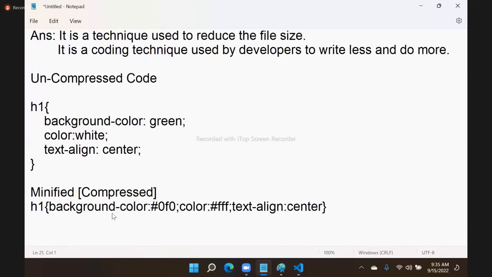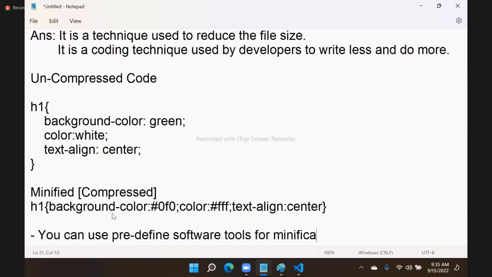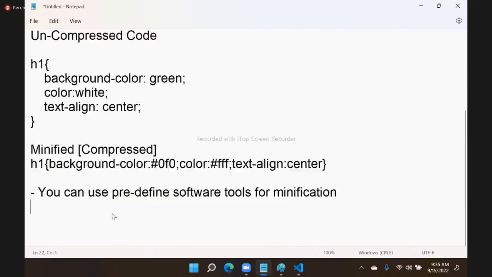Asking your developer to write all CSS like this is very difficult. It's impossible also, because thousands of lines will be there. So what we can do is use predefined software tools for minification. Ready-made software tools will be available. We can use them for minification. We don't need to write like that. We have to minify and use them.